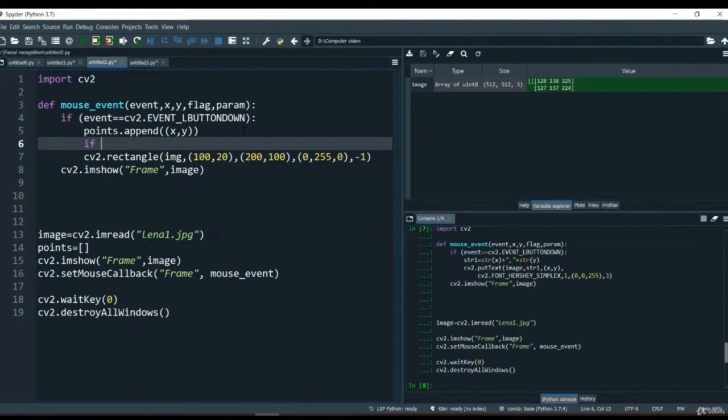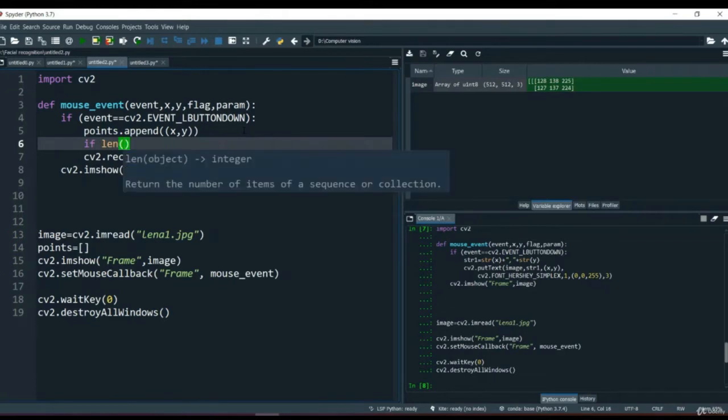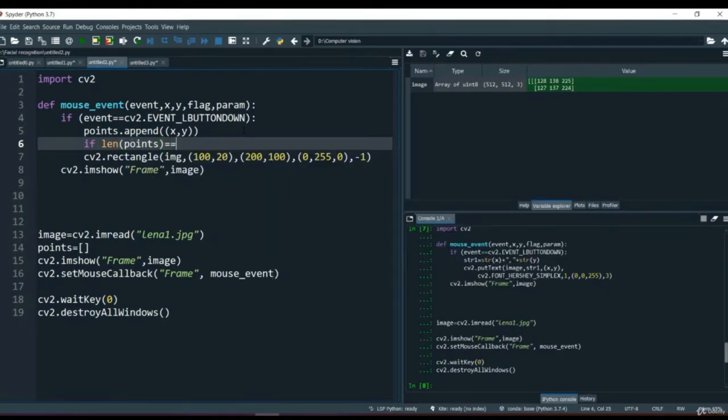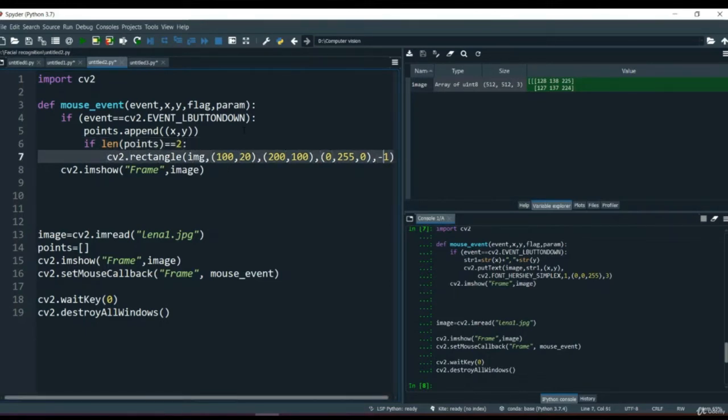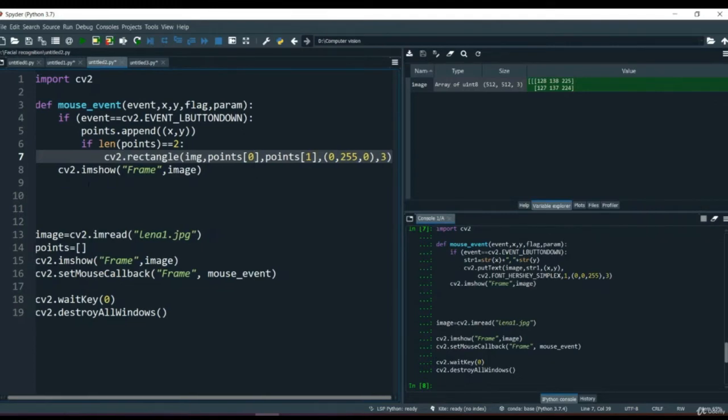Now the rectangle will be formed when there are 2 points. So we will create an if condition: if length of points equals 2, then this line of code is gonna work. And this is a filled circle, let's not fill it, let's keep it empty. Now this is the index of our points. There are 2 points, index 0 or 1. So we give it 1 over here, and 0 over here. Now everything looks good.